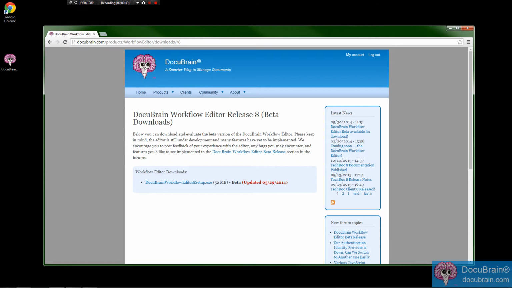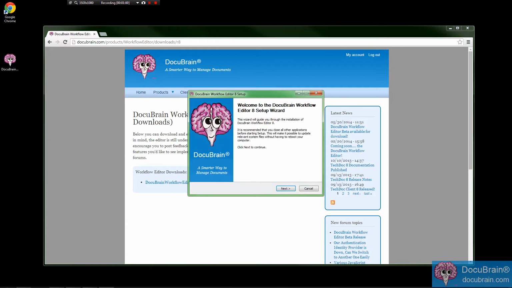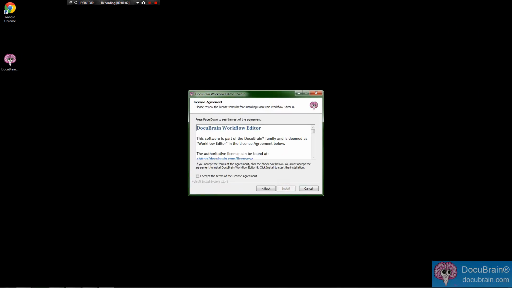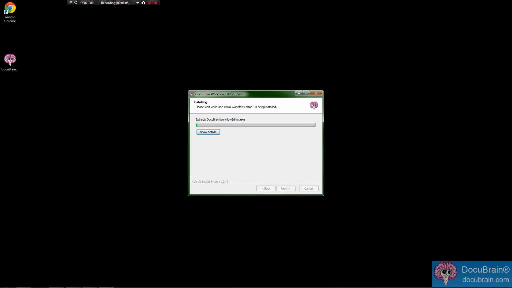This is, of course, the beta version. If you want to go ahead and click that and download the installer. After the download completes, you want to go ahead and start the installer. Go ahead and step through it. And once the installer completes, you'll get the desktop icon and go ahead and launch the editor.